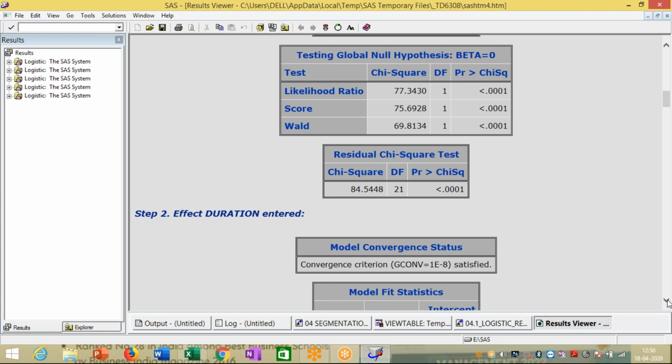Now, over here, what is the question? Over here, the question is that the H naught is beta equal to 0 versus the alternate hypothesis, beta is not equal to 0. Right? Now, I see that the Wald chi-square is 69.81. So how do we define the Wald chi-square? The Wald chi-square is defined as the beta hat that you obtain from the maximum likelihood estimation divided by the standard error of beta hat, whole square.